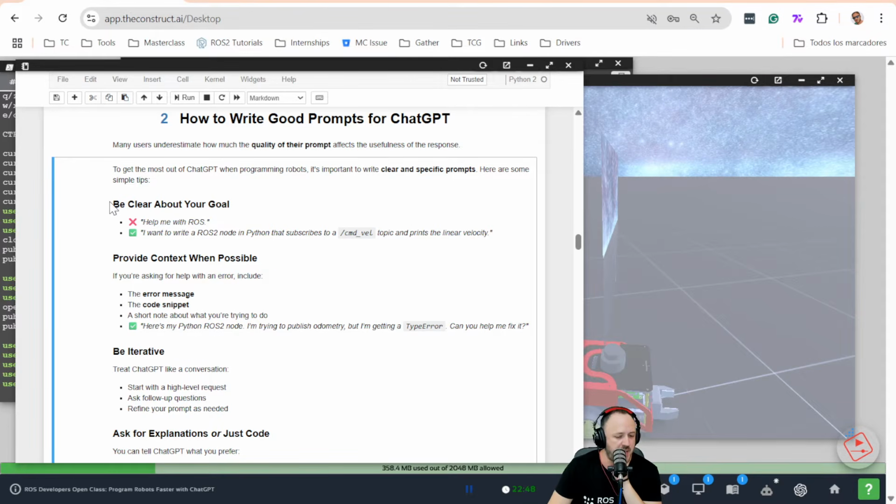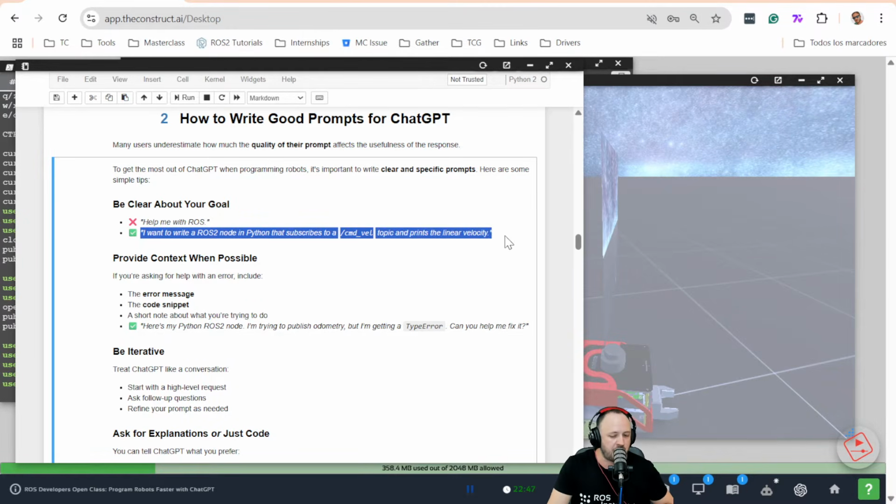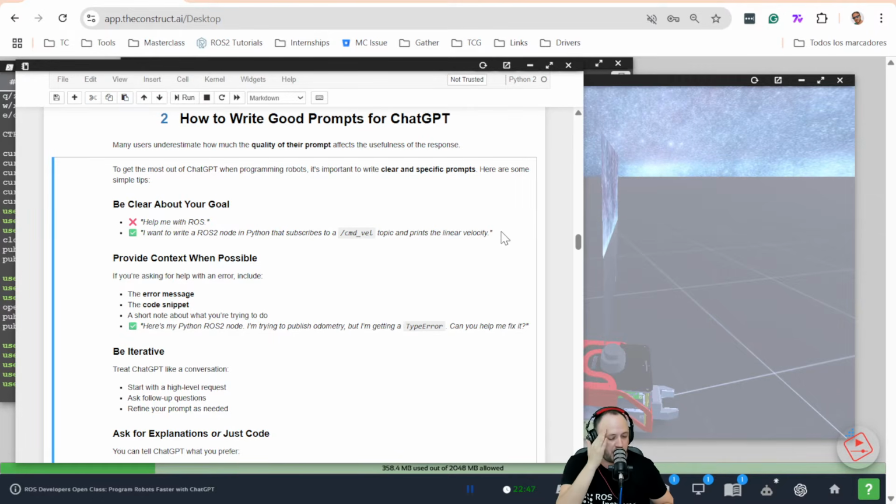For example, be clear about your goal, okay? Here you have a very bad example, which is "help me with ROS." Obviously, it basically says nothing, yeah? You have to be clear and specific about your goal. A good prompt would be this one: "I want to write a ROS2 node in Python that subscribes to a cmd_vel topic and prints the linear velocity." Straight to the point, very specific, and providing the necessary information, right?